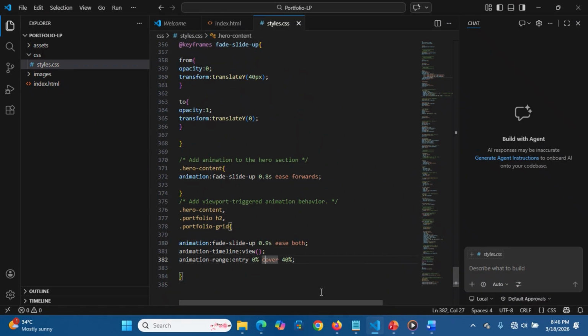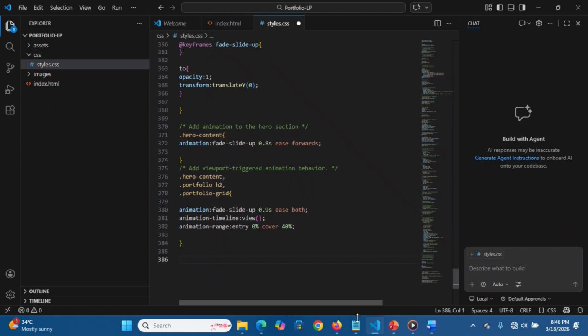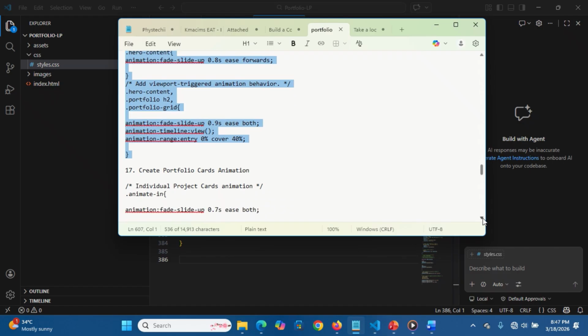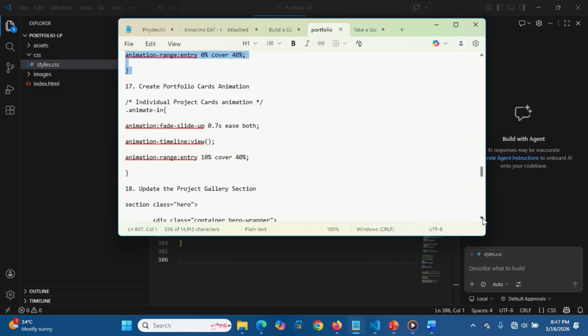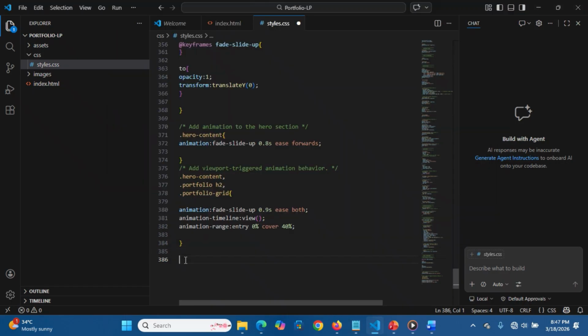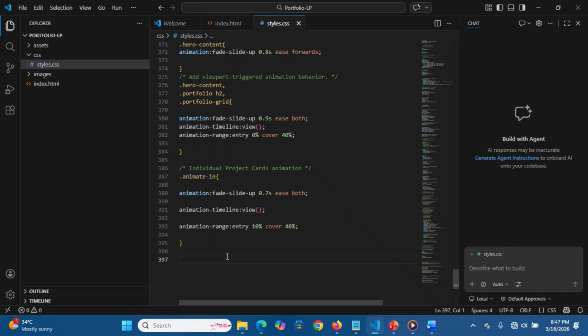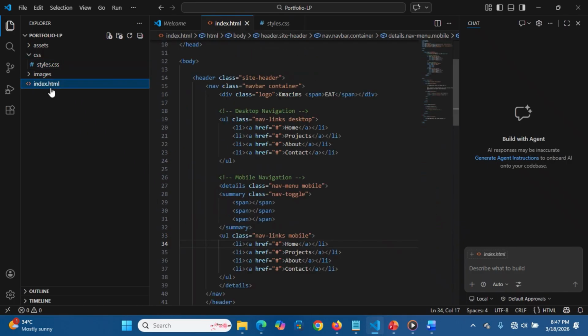3. Animate individual project cards. When portfolio cards are added later, they will animate automatically. So, let's prepare a reusable animation class with the following CSS. This reusable class lets us animate any element simply by adding the class animateIn. Example usage: div class equals project card animateIn, /div. Because these animations are handled by the browser's rendering engine, they are extremely efficient.